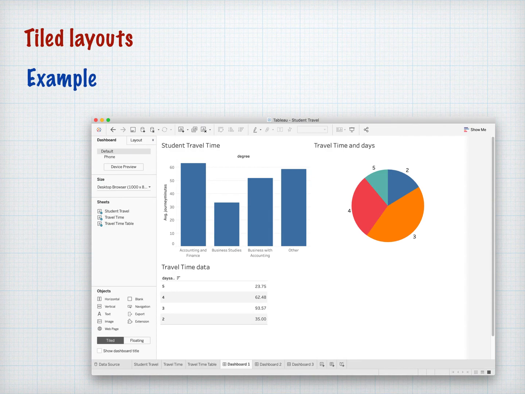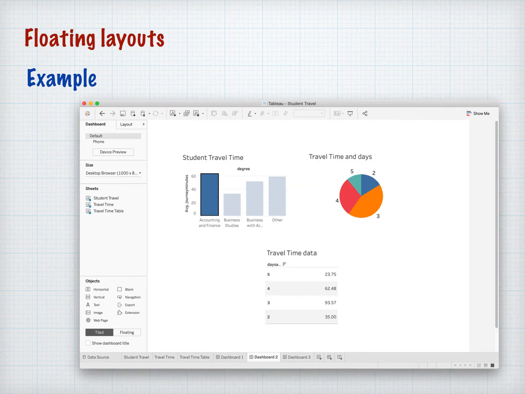Here's an example of the tiled layout, and you can see that this is basically a 2x2 layout with the 4 charts. And here's a floating layout where we have much more control over the size and the position of the different elements.